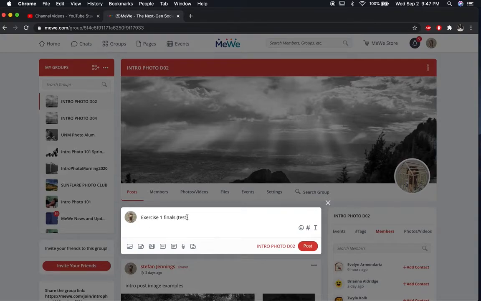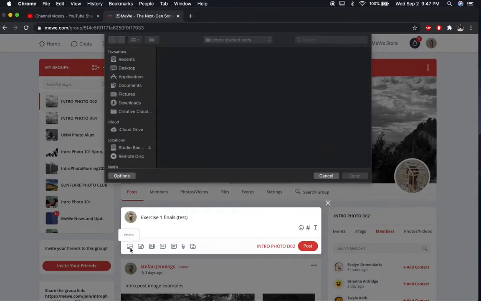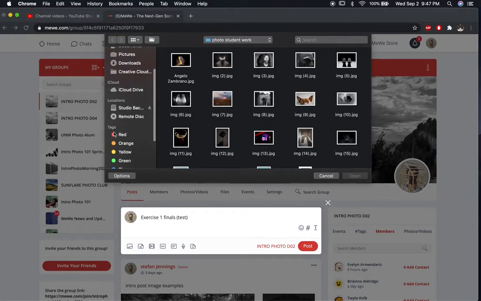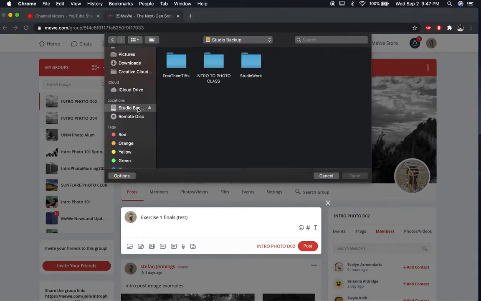And then once you've done that, come down here to this little photo blip. And when you click photo, that first option there, it's going to bring up a little dialog box. And then you can navigate again to that folder, your intro to photo folder. And for me, that's on my external hard drive right here. So wherever you've put it, navigate to that intro to photo class, boom. JPEG exports, boom. Exercise 1, boom. And there they are. And I'm going to select them both.